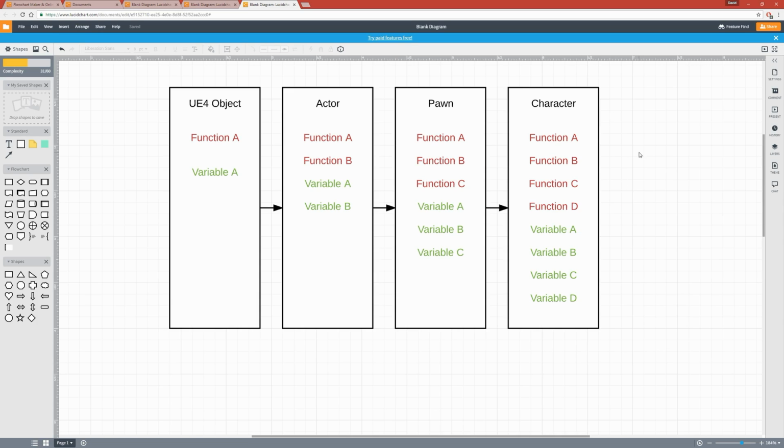Finally, we have a character class, and once again, the character class adds functionality to our pawn. So our character inherits everything that our pawn has, our pawn inherits everything from our actor, and our actor inherits everything from our original UE4 object. But at each point, these different classes add something to the previous class without affecting the previous class.